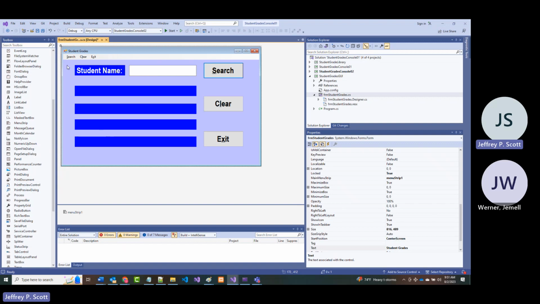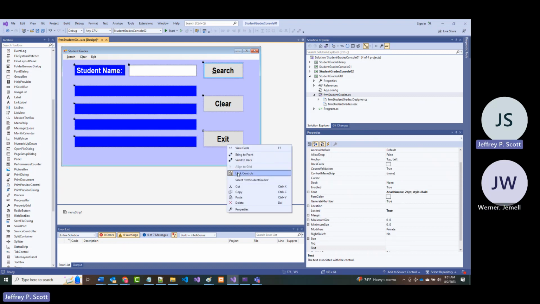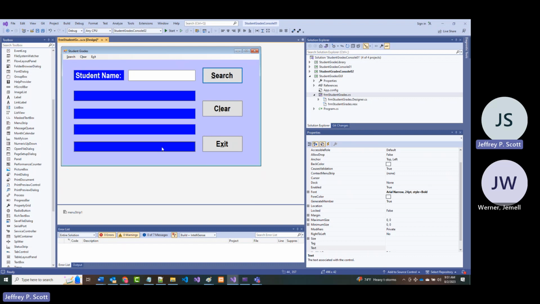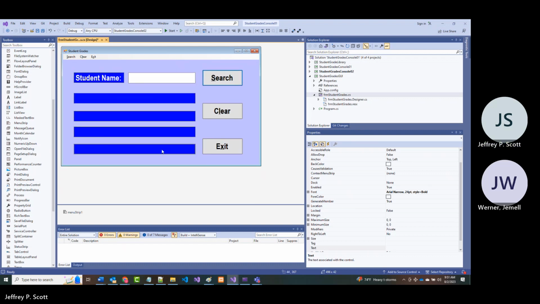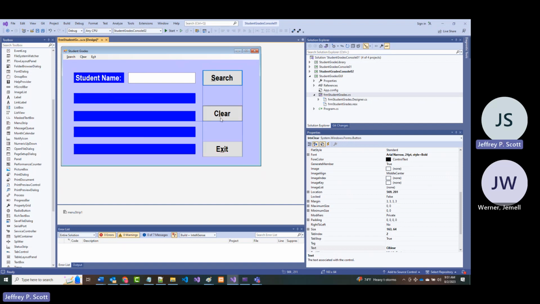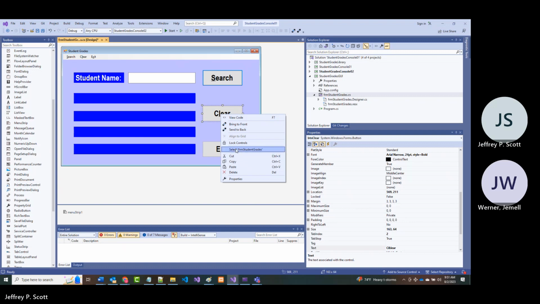In fact, let me take this because it's pretty close now. Let me grab all this, and I'm going to unlock this and just move it down a little bit here. Okay. I think that'll end up looking a little bit better. All right. So I believe the interface is set.